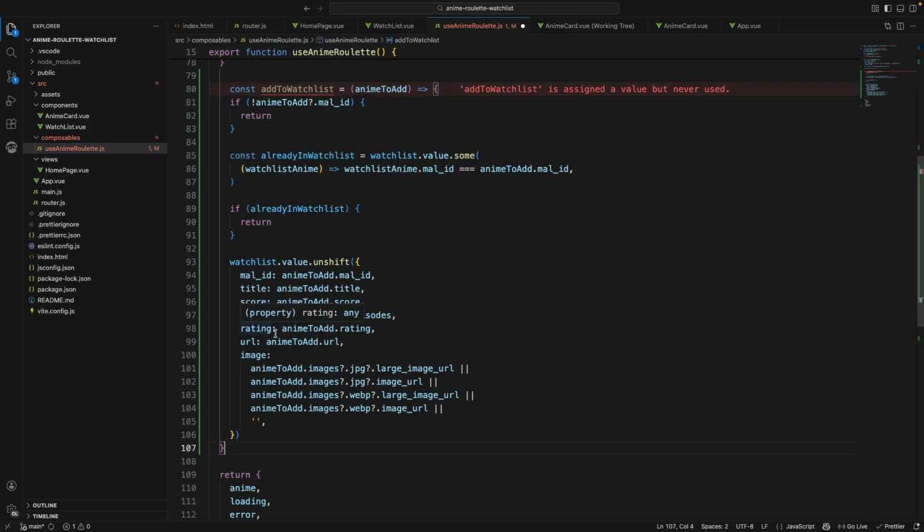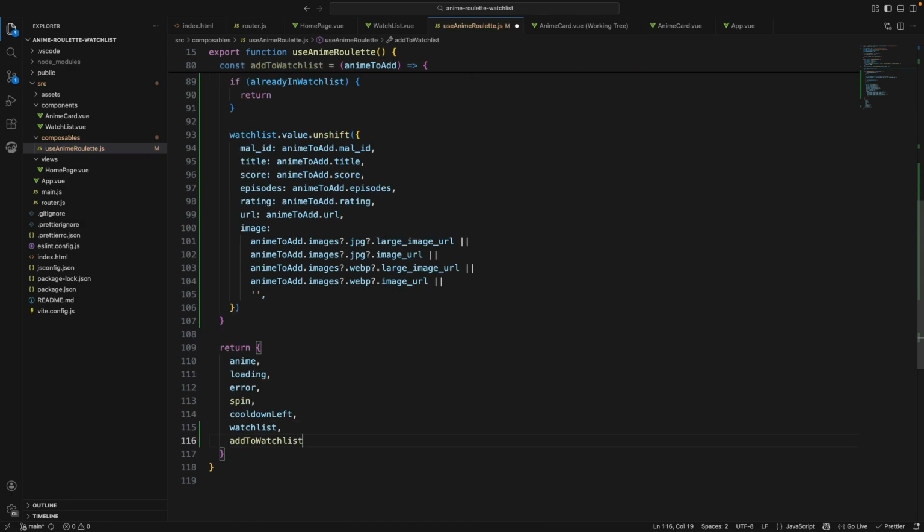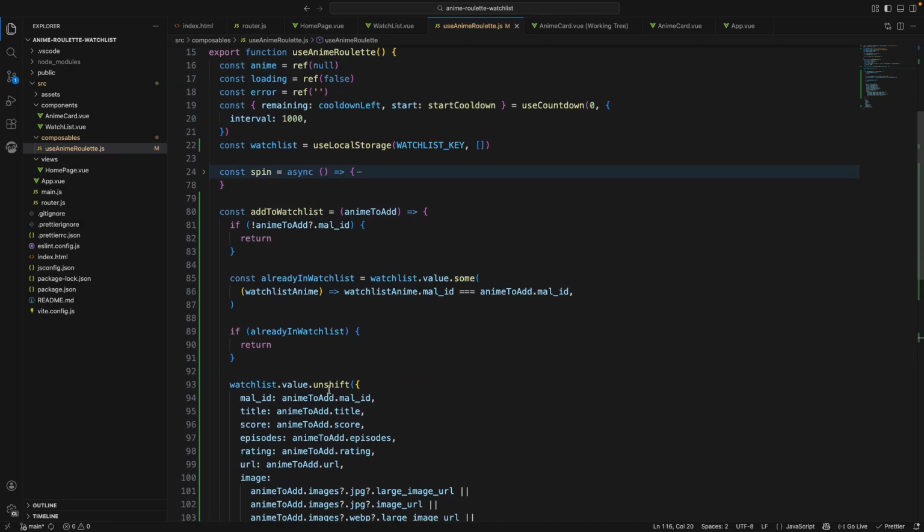So this add to watchlist function, and of course I need to return it. What I'm doing here, okay? I need to add an anime. If that anime doesn't have an ID, I don't do anything. But then I do a quick search about that ID with this one. If it's already in the watch list, I just return it. I don't do anything at all.